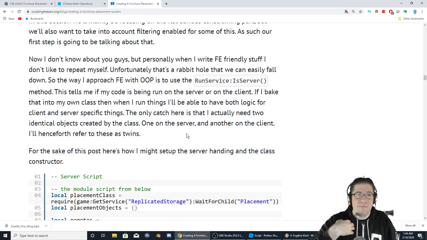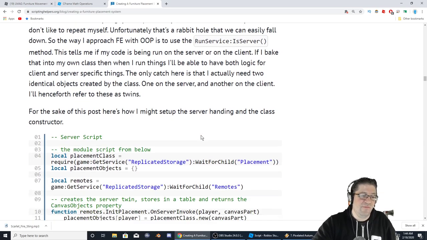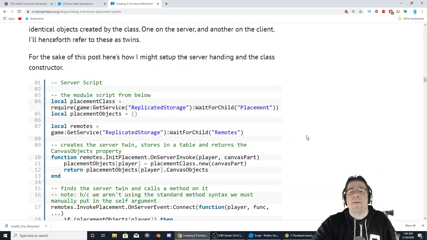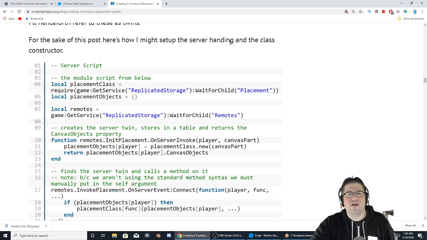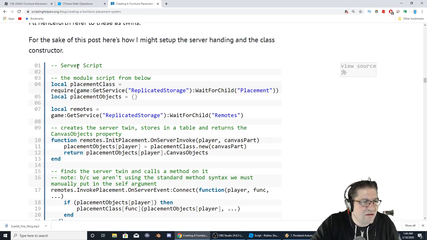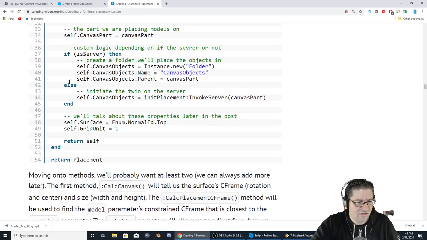Okay, remember, these are not my words. This is us going through the tutorial together because I need a better understanding of module scripts. I've worked with them in the past, but it is not friendly. For the sake of this post, here's how I might set up the server handling and the class constructor. Okay, and that is a lot of script.